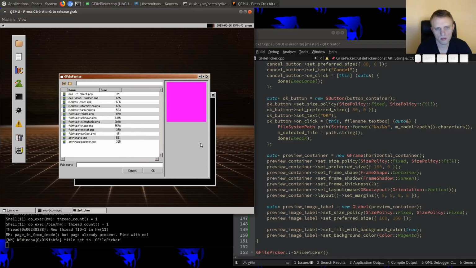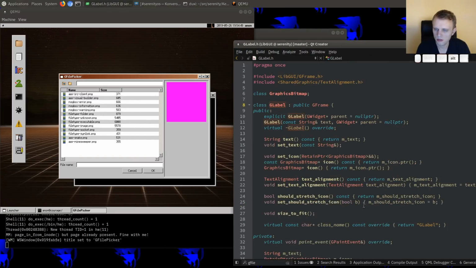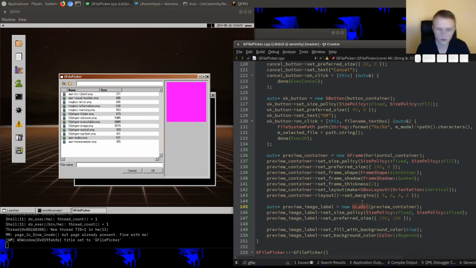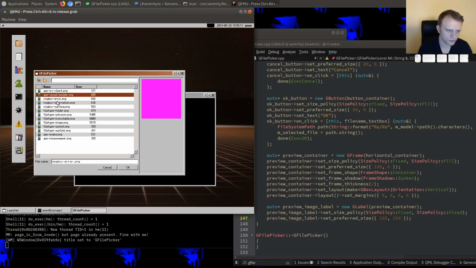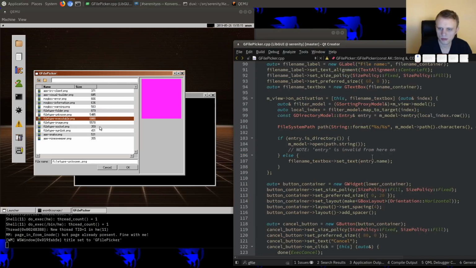All right, so let's put this guy in here. Is G label a G frame actually? Yeah, it is. Okay, well, I'm just thinking, should we have a frame on this thing too? We could do that, but let's not worry about that right now. Let's just implement the actual image preview finally. Okay, so let's say that when we select one of these, then what's going to happen?